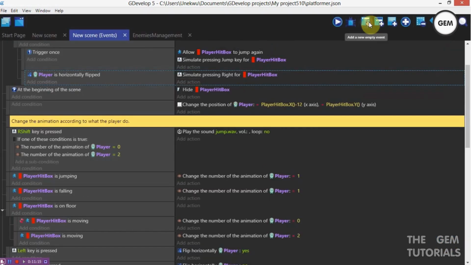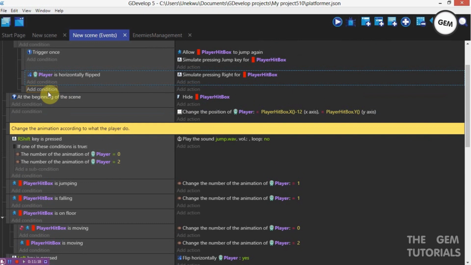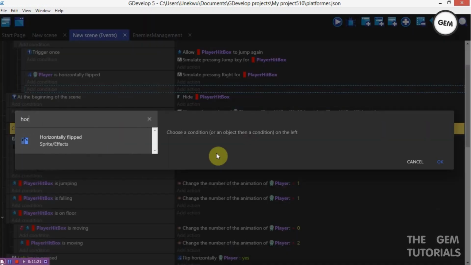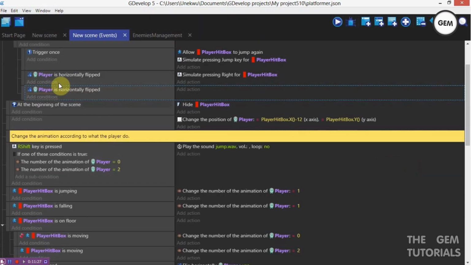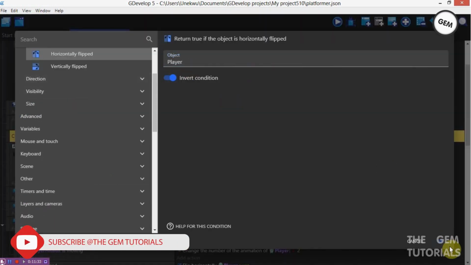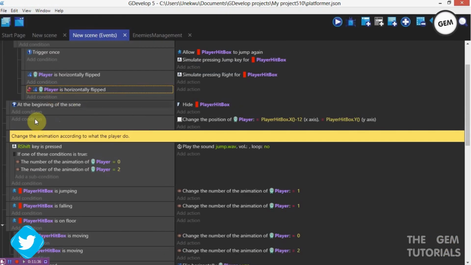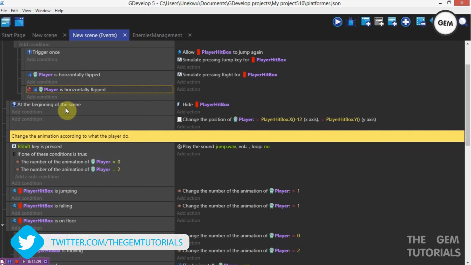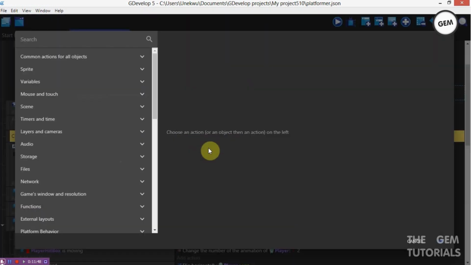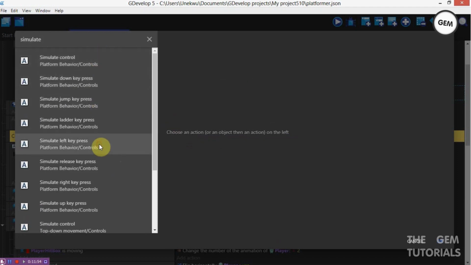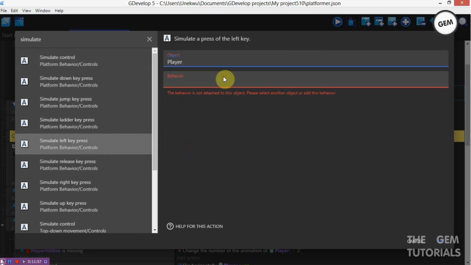Okay, add an empty event, add a condition, horizontally flipped player, open that up, invert condition. So once you use the invert condition, it does the inverse of this, that is player. Now player is not horizontally flipped. Add an action, simulate. Okay, we need to simulate the left key press for player hitbox.